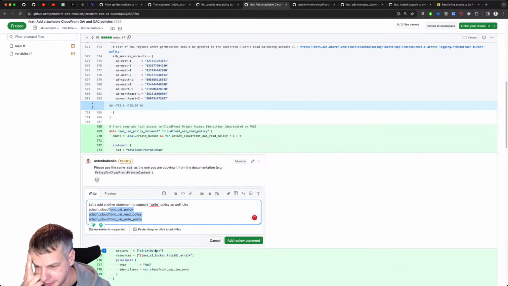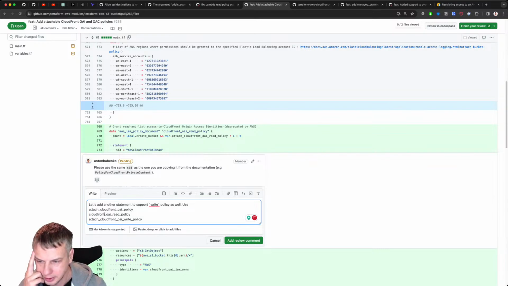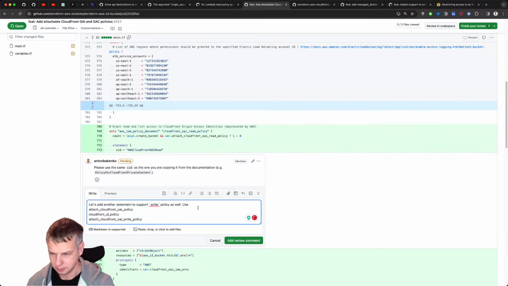Because what is different here is just actions. So if we say attach CloudFront OAI policy, and then we can specify CloudFront OAI actions, something like this, IAM actions, and here will be list of those things. S3 put object.